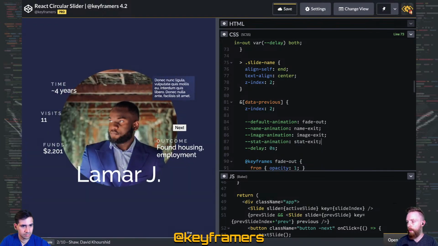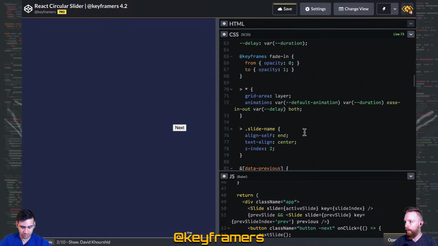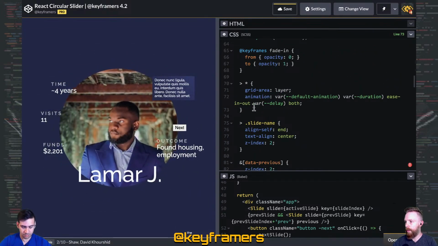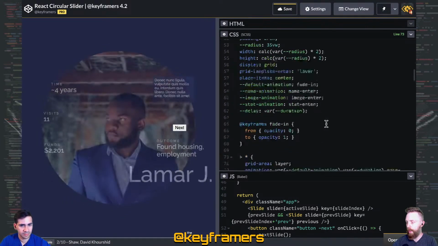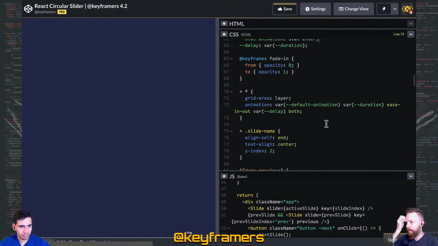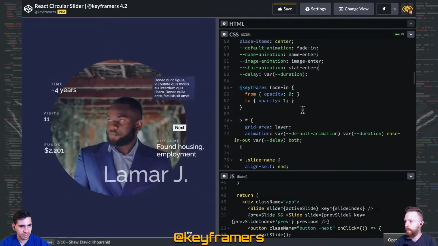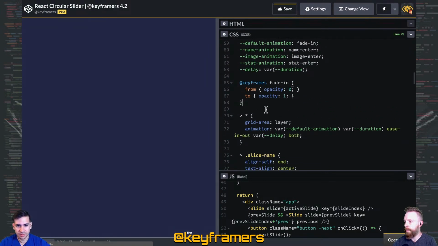Stat exit. I really like that approach, by the way. That's very cool. Which approach? Naming the animations and setting them with the CSS variable. It's something I picked up from previous episodes that we've done. Works pretty well. Smart.